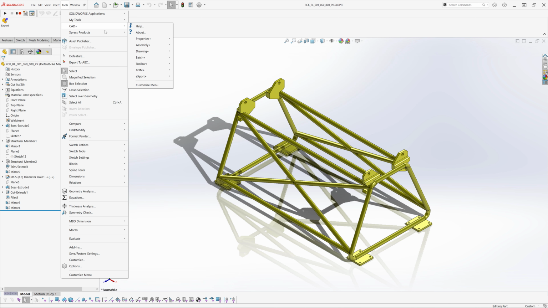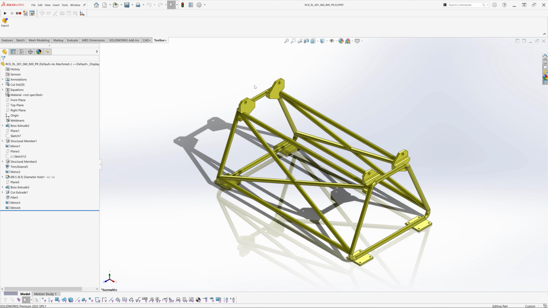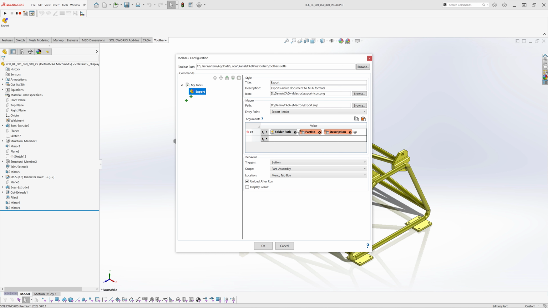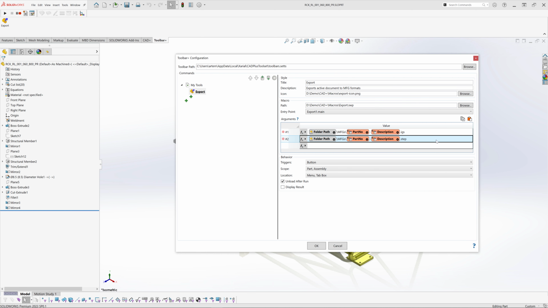Let's make further improvements. So firstly, I want to output our files into the subfolder called MFGs. So let's just type that subfolder name in here. It's very simple, MFGs. So now it's going to be output into the subfolder MFGs, but also Macro+ allows multiple arguments to be passed to the macro. So I can just simply copy my previous argument, paste it, and change the extension. So now we can see there are two arguments, first for IGES, second for STEP, and I'm expecting the macro to produce two files when I click that button.